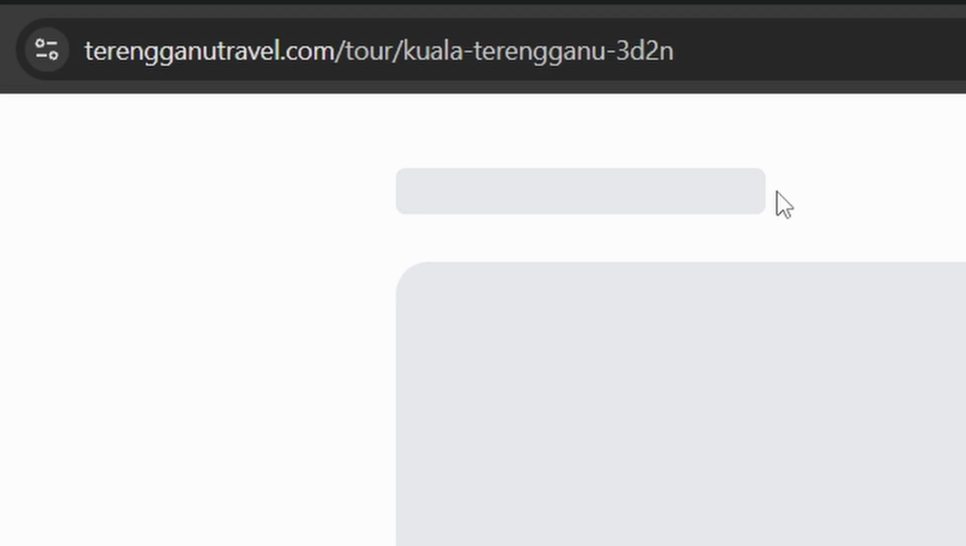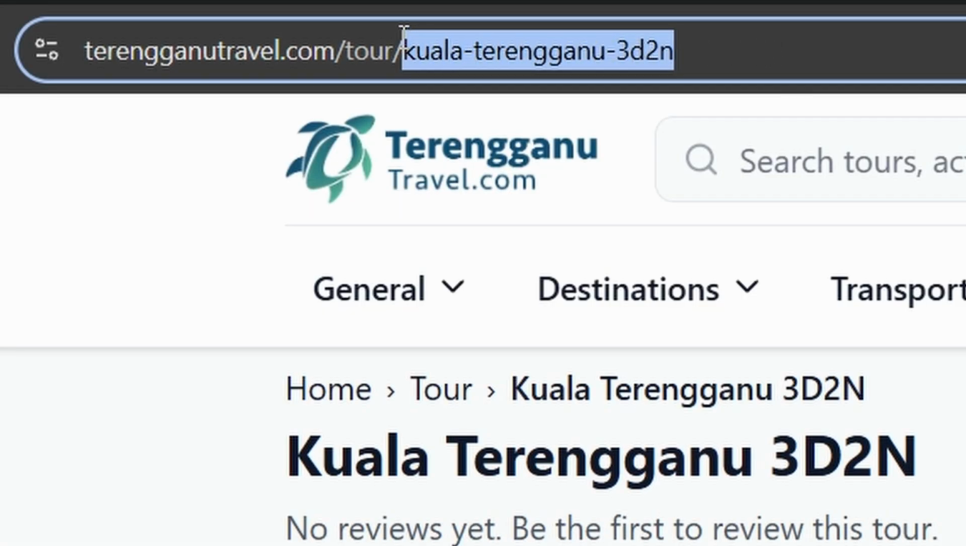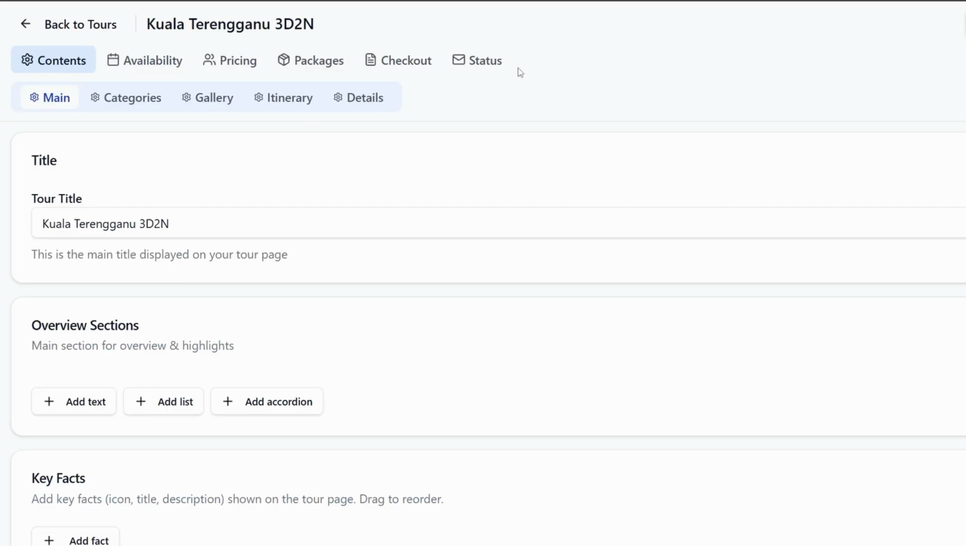Press this preview button to open a new link to your tour page. Do note that your tour's URL slug follows your title. If that title has already been taken, it will be indexed by numbers like 1, 2, 3. We will begin with the overview sections.